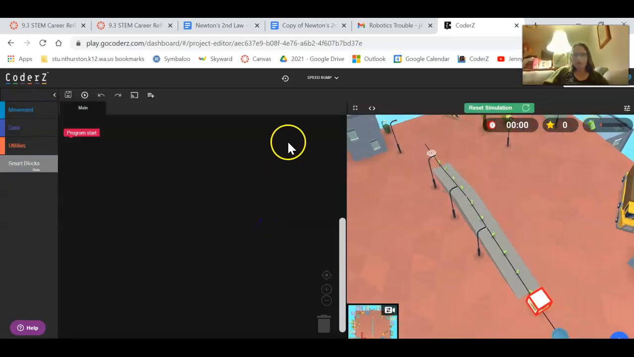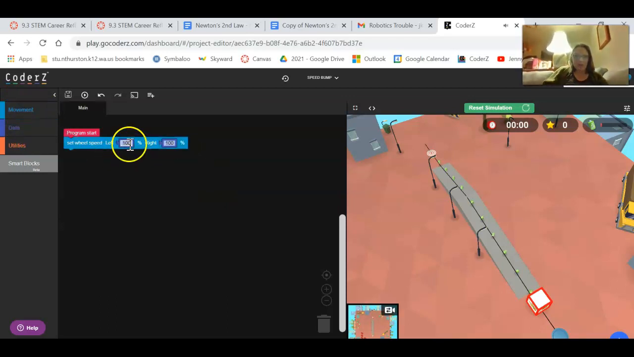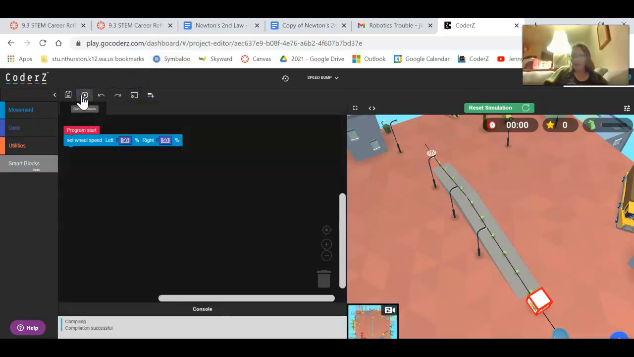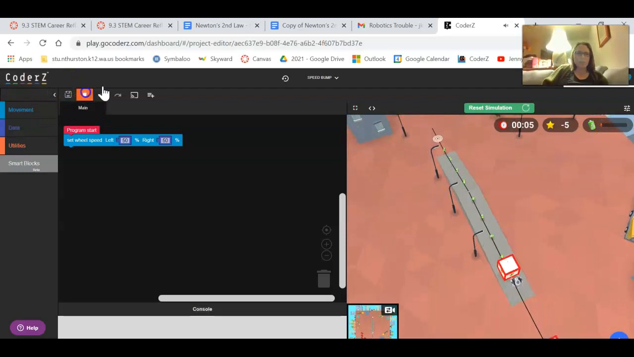All right, what am I trying to do? I guess I want to get up the hill and down the hill. I'm going to choose the set wheel speed. Let's go back and do what we were doing, which was just set this to 50. Clearly that's too fast. The blocks really get on the hill going up.